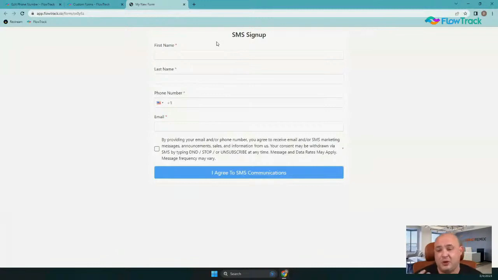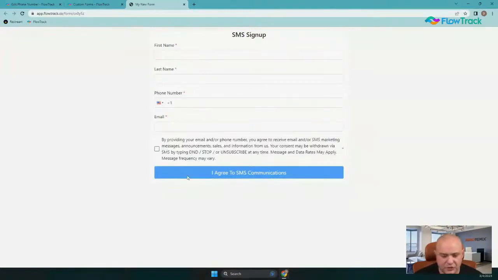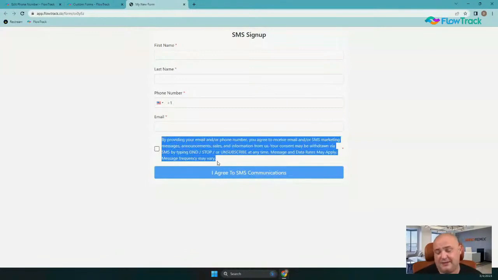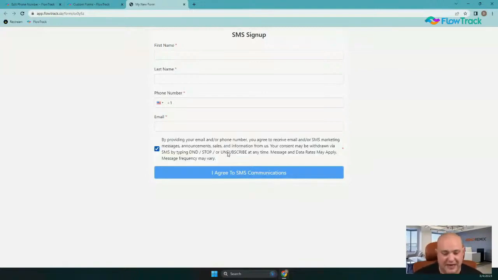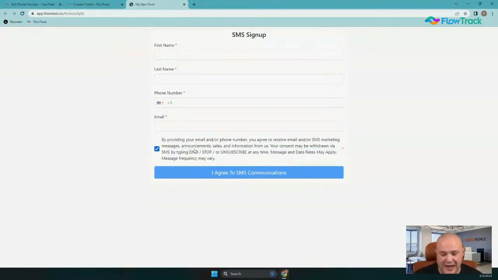Use the form that you're actually going to be using for opt-in. And the most important thing is this right here. I basically put the information that all the compliance laws really want you to say when they are opting in. We're saying message frequency may vary. They like you to say message and data rates may apply, and then how to get out: stop or unsubscribe.